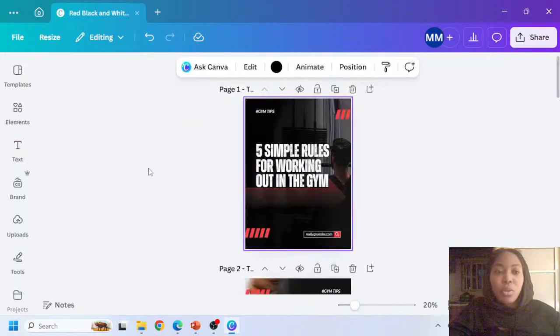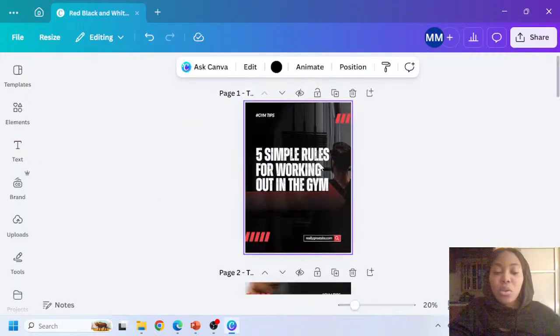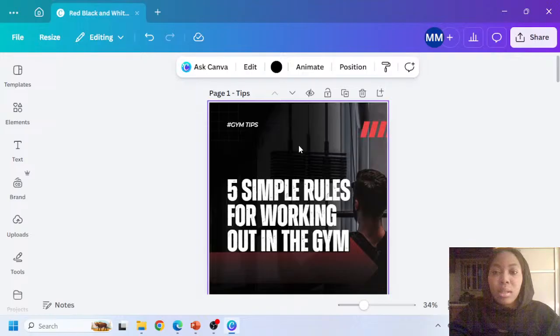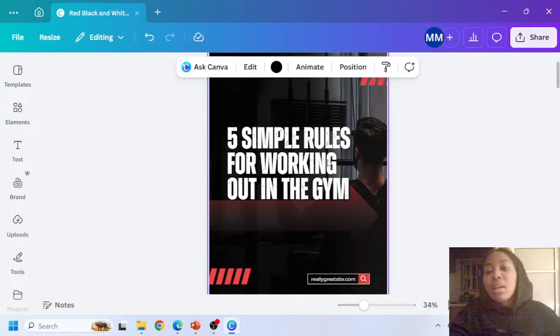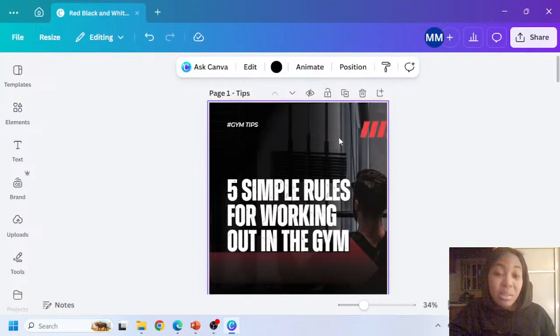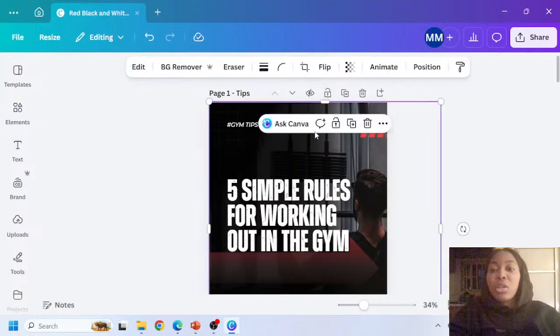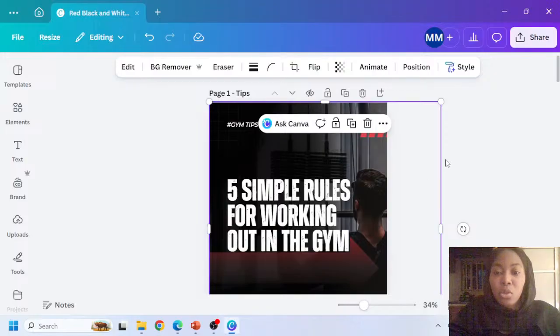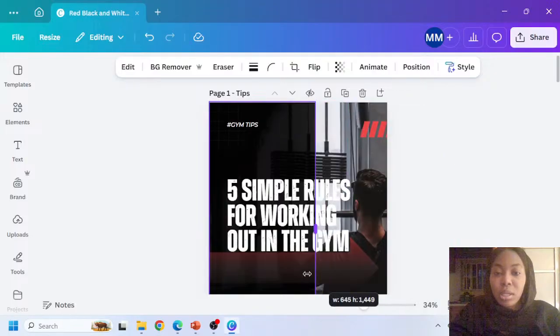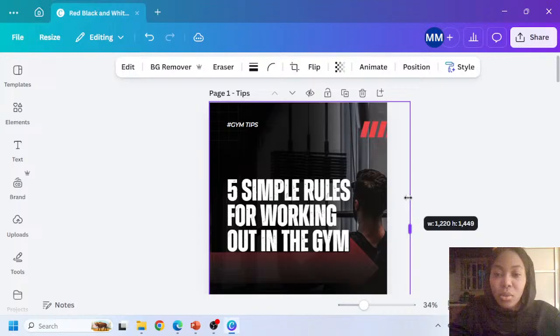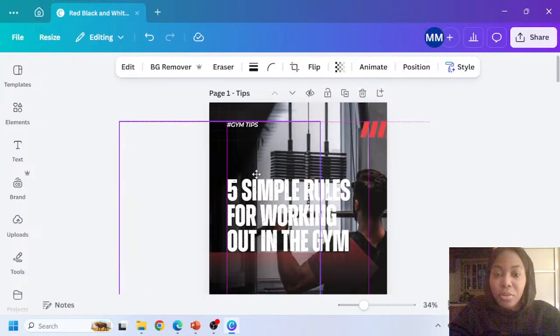Okay, so let's start with the first one. It's going to be like tips. So we can say gym tips. One thing you may want to do is maybe tweak a few things around, right? You want to tweak some things around. It could be like the image. It could be anything, right? So this is like some sort of gradient.